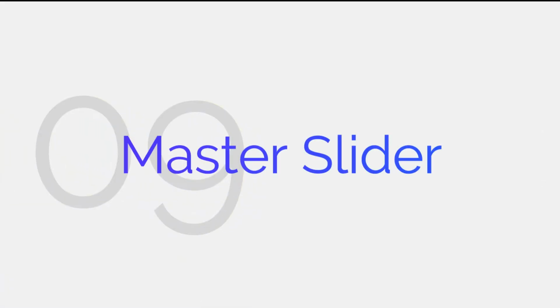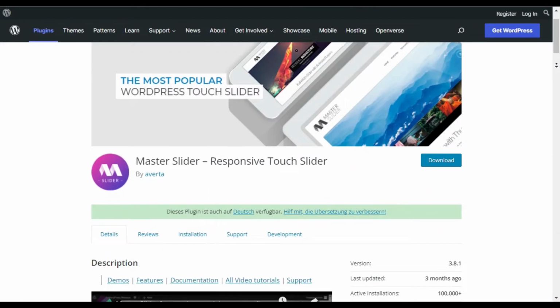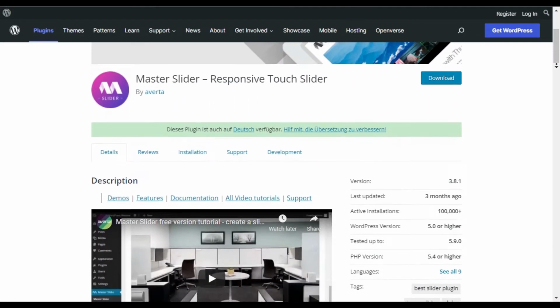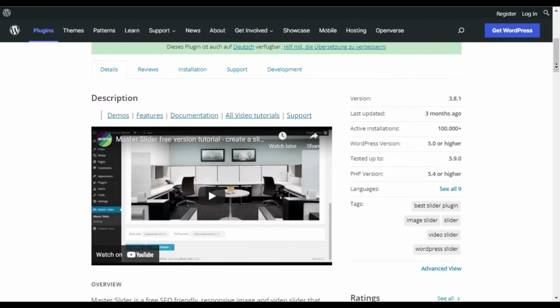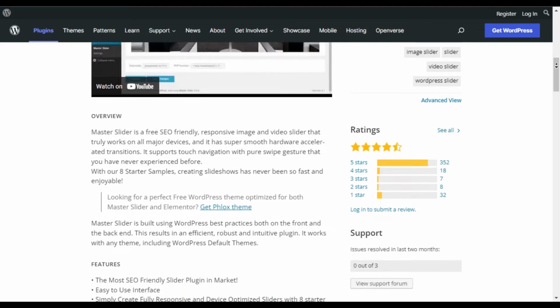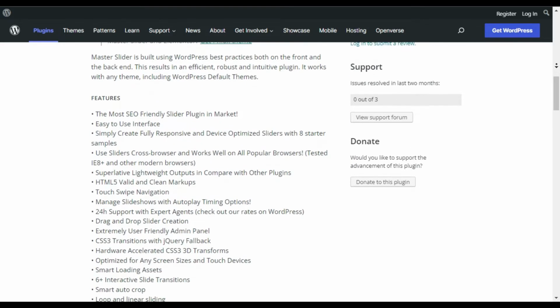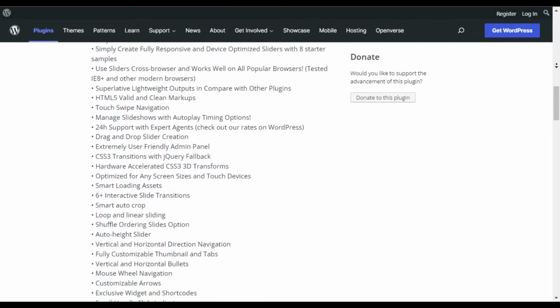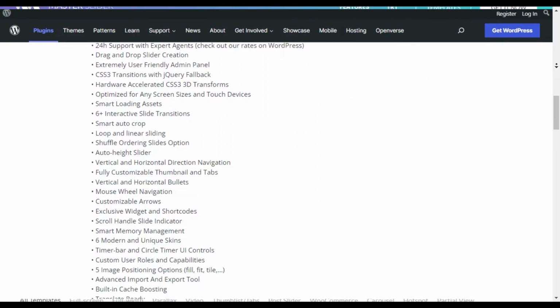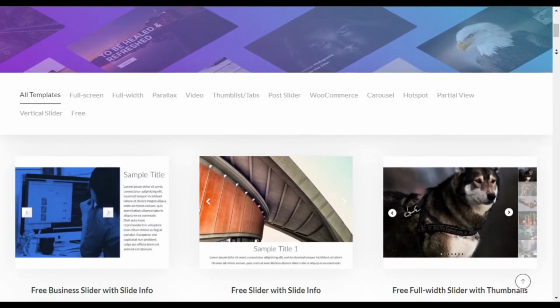Up next is Master Slider. Master Slider is another slider plugin with a non-native user interface that looks different than the rest of the WordPress screens. It is easy to use, but many of the options are hard to locate. It starts with a template selection and automatically imports some demo slides for you to start with. You can then delete those slides and replace them with your own.